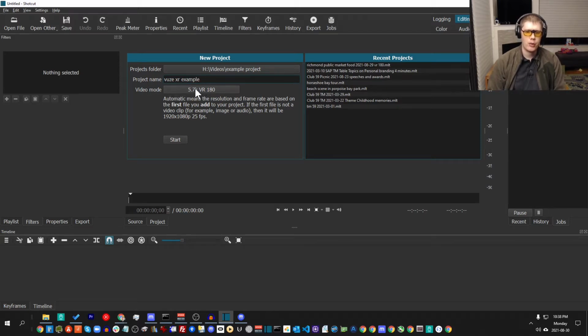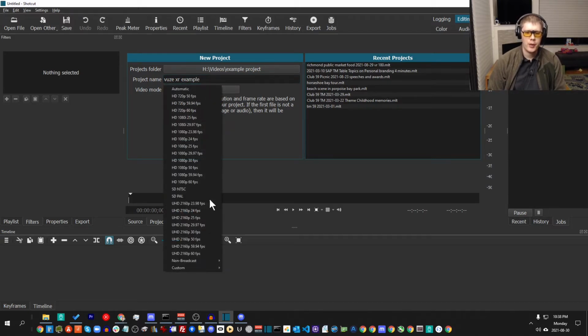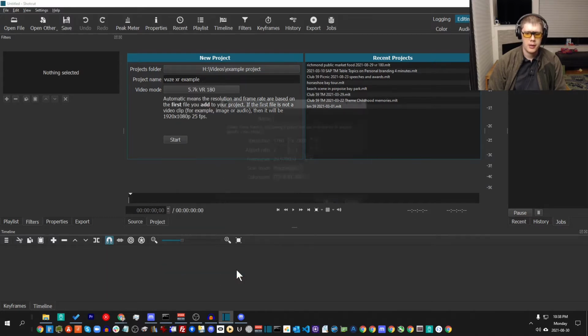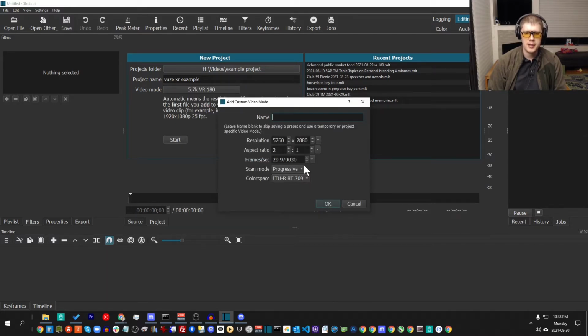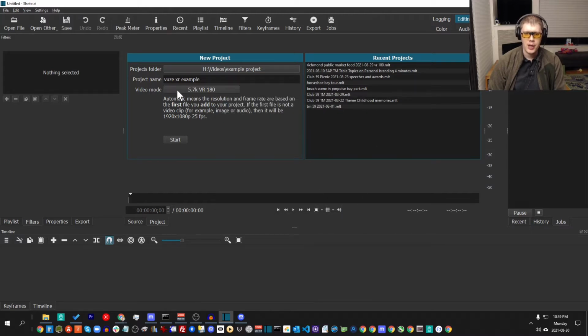And I've created a video mode called 5.7K VR180. If you don't know what this mode is, you can define your own here. These are the settings you need to use. So you can call it, say, VR180, and resolution would be 5760 by 2880. Aspect ratio, it should be 2:1. And frames per second, choose the one that says 29.97. And you can leave the default of progressive and ITUR BT709. So now you have a video mode set up, and click start.